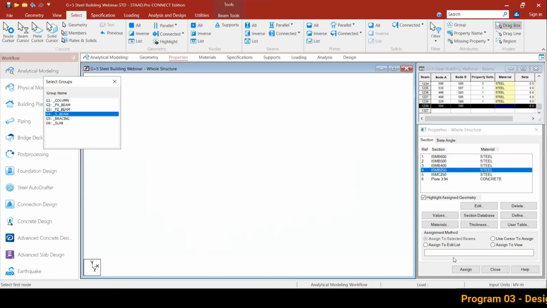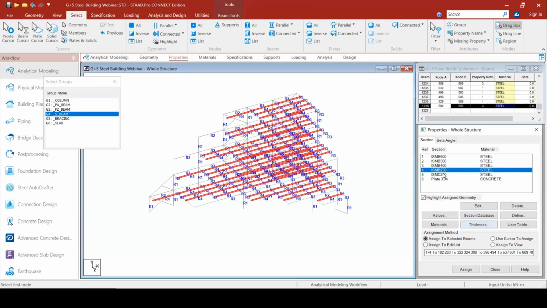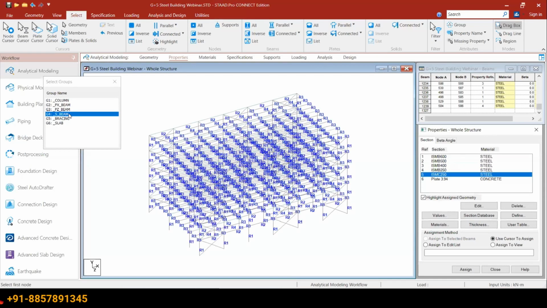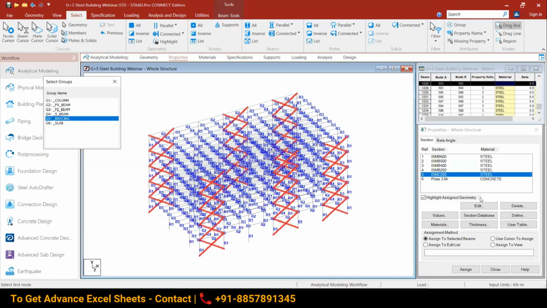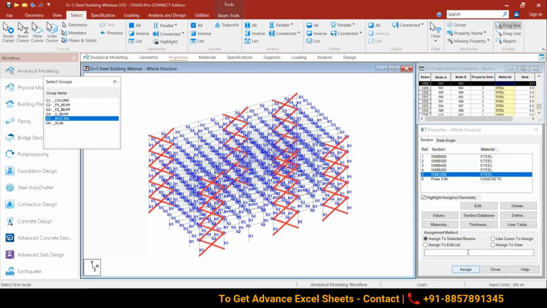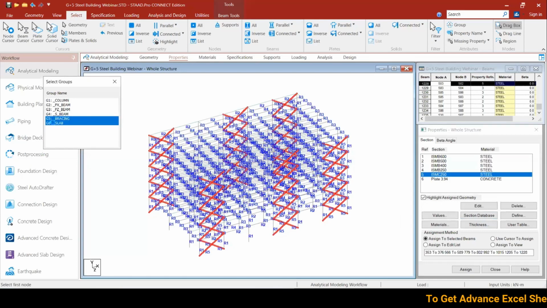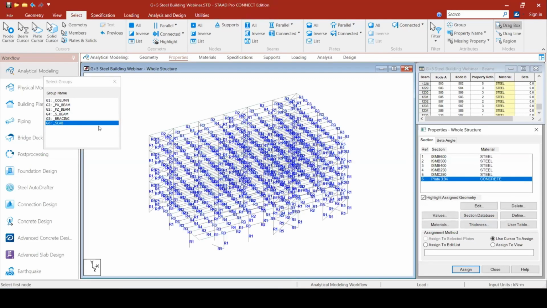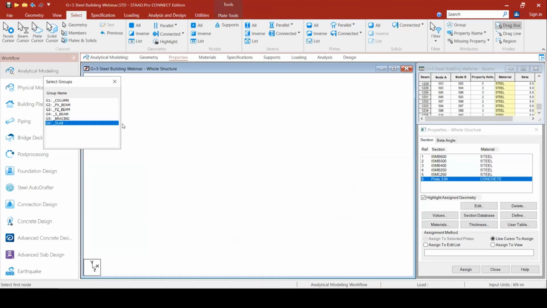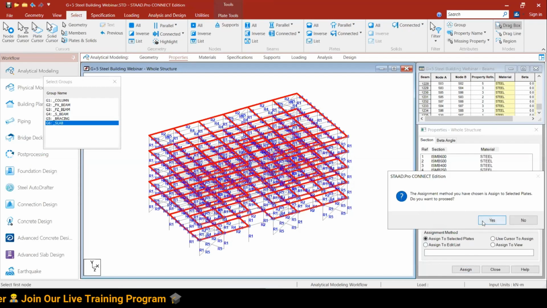Now I want to choose my secondary beams. All my secondary beams are selected. Say assign. Yes. Now I want to choose my bracings. All my bracings are selected. ISMC 250. Assign to selected beam. Assign. Yes. And lastly, slab. I want to give it a thickness of 100 mm. Choose slabs. Assign to selected plates. Assign. Yes.